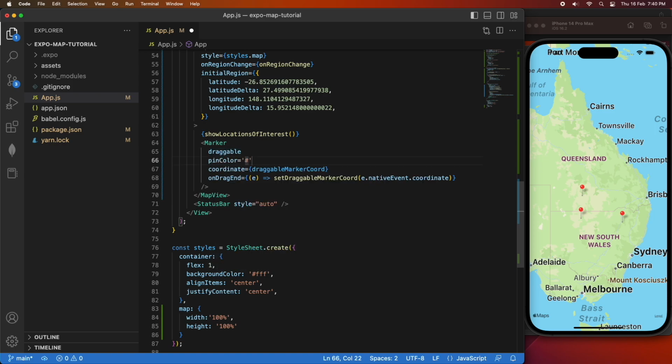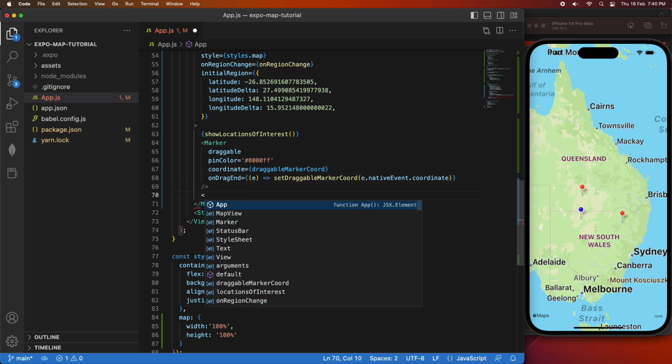You may also want to change the pin color. To change the pin color, you just specify the pin color of the marker, and that just means it'll be easy to identify which one is your draggable marker.